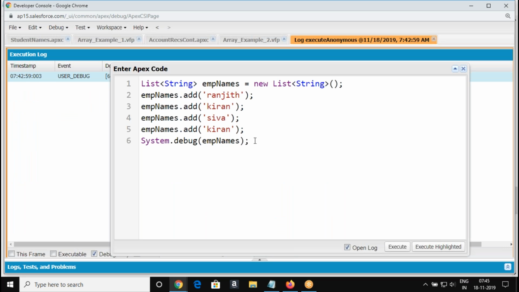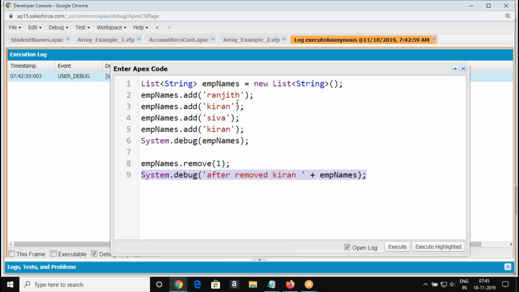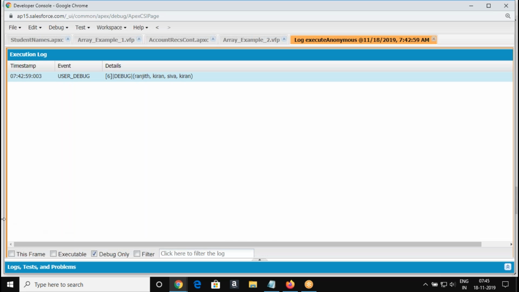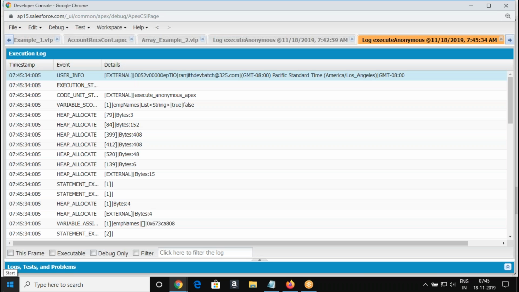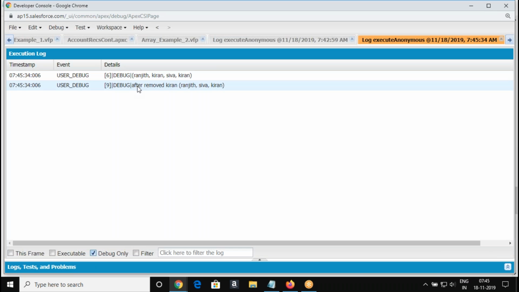so I'm going to display before removal and after removal. Whose name? Kiran, the element at index 1. Right. So now we got Ranjit, Siva, and Kiran. So Kiran is duplicated. The second element Kiran was removed, not the last one.